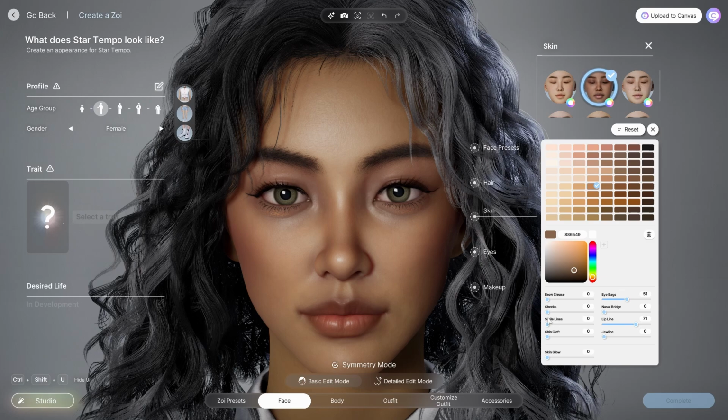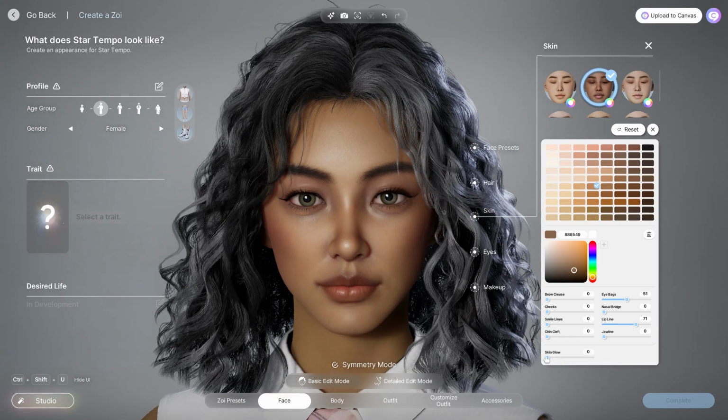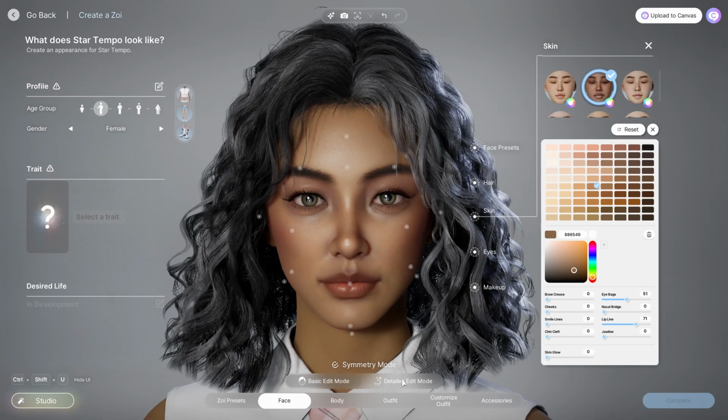See, this is wow. You can add skin glow, for example, if you feel like having a moisturized character or not at all. I'm actually on the basic edit mode, but I can go into the detail edit mode. So this is the basic that I've showed you in the beginning of the video, and this is the detailed edit mode where I can go into tiny points of my character and change the character even more.